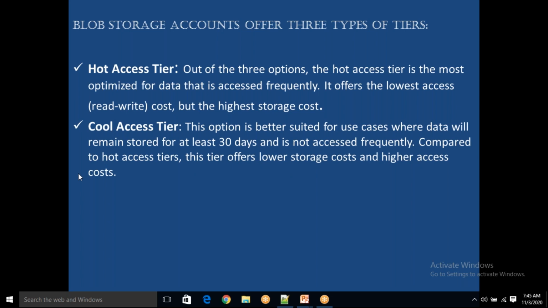Okay, simple, friends: you have a lot of data that you are not going to access frequently, very rarely you are going to access, but you have a lot of data. So which storage will you select? The storage cost is very less in cool access type, and anyhow you are going to access it very rarely, so you need to go with the cool access type.